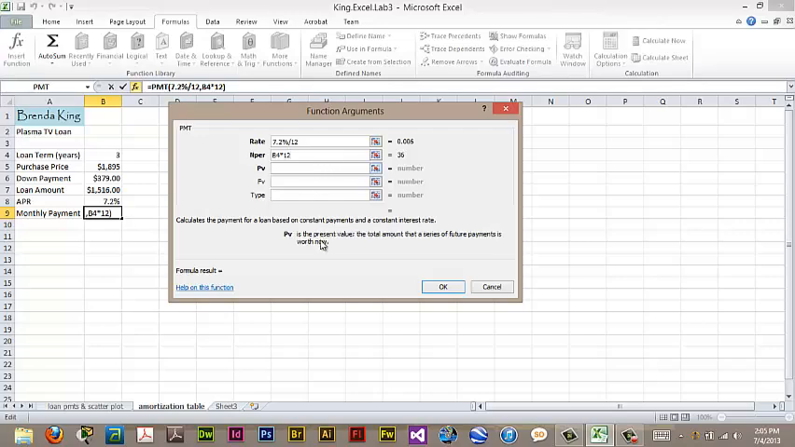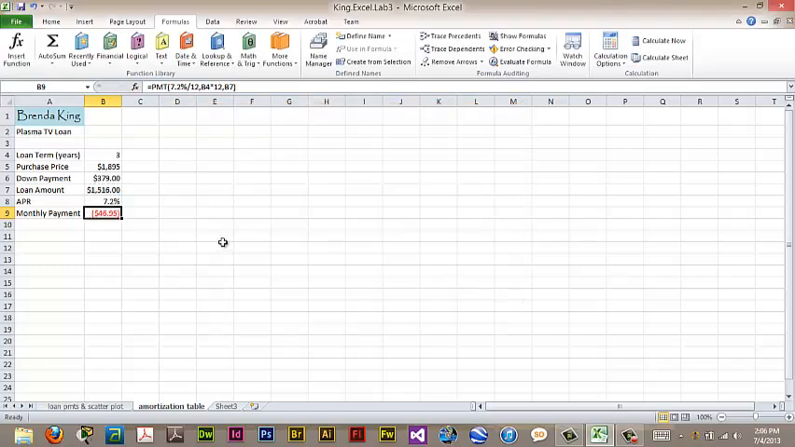And PV is the present value, which is the loan amount. So we can just click in that cell, and it puts the cell reference of B7 there, and we can click OK. Any outflow of money is going to be shown in red, so we can correct that and put in a negative sign. Our monthly payment is going to be $46.95 using the payment function.